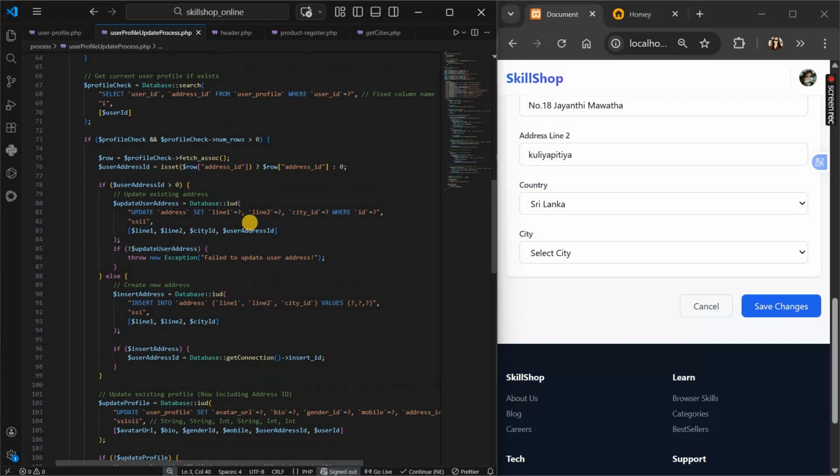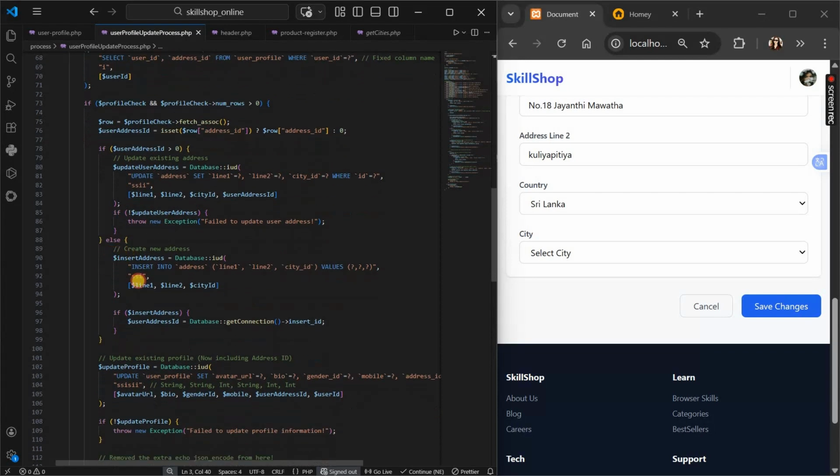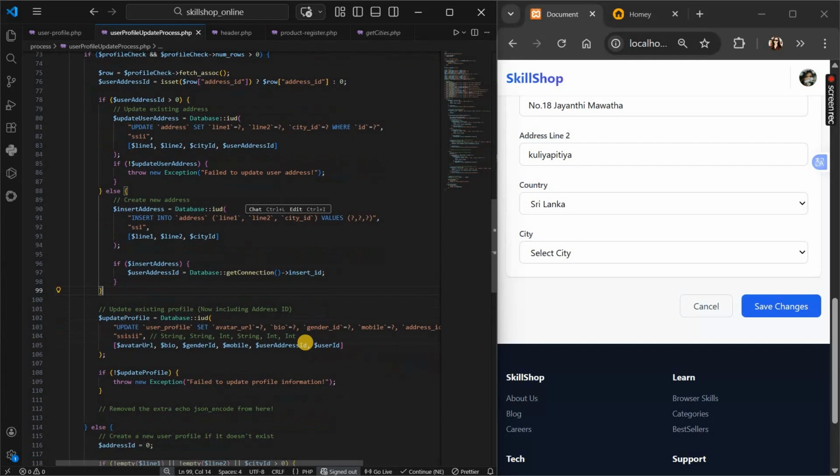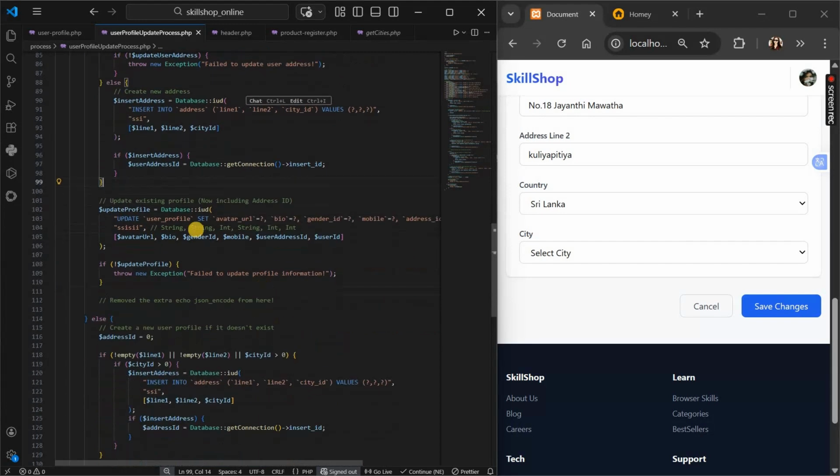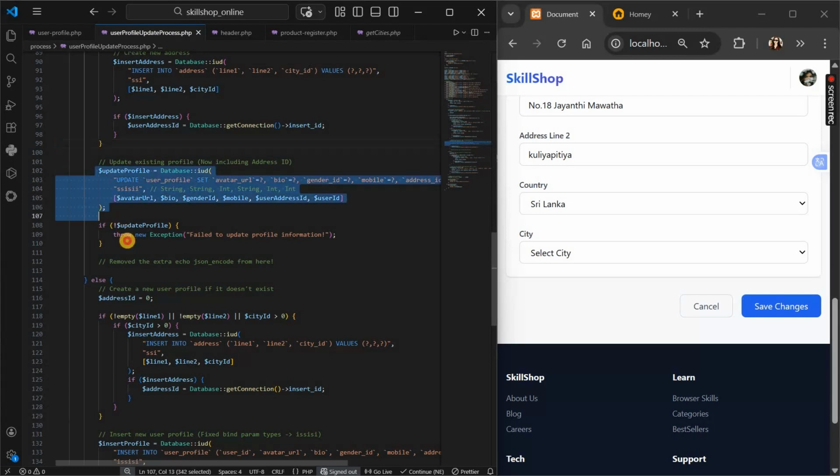We check if the user already has an address record. If yes, we update the existing row. If no, we insert a new row into the address table and use insert ID to get the new ID for the next step. Finally, we update the user profile table. This links everything together: the avatar URL, the bio, the gender, and the address ID we just managed.